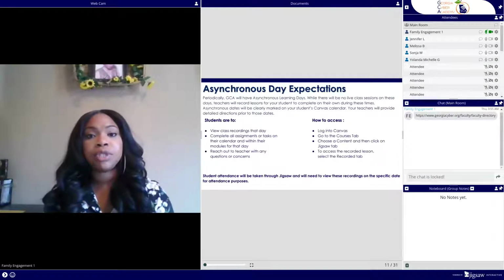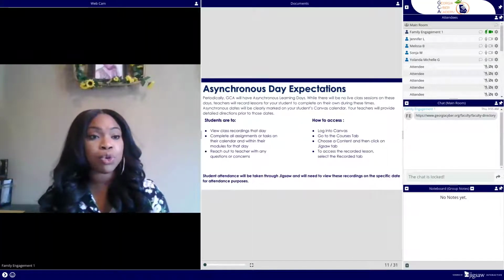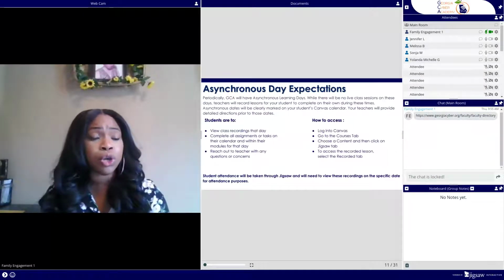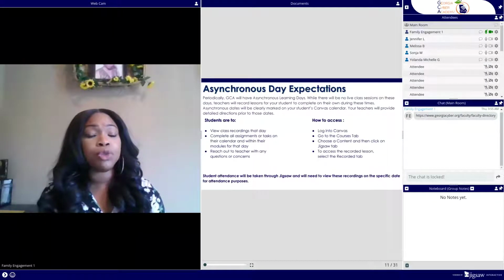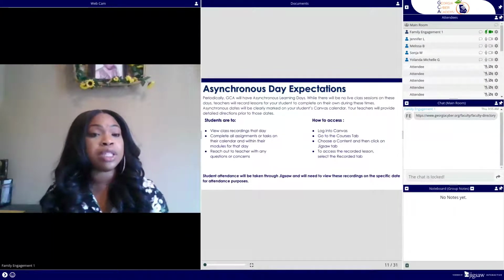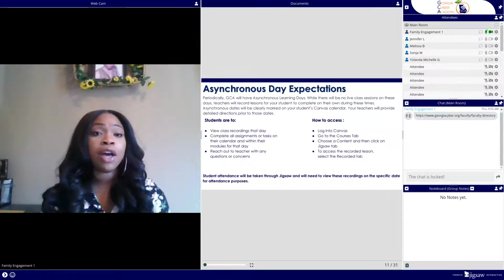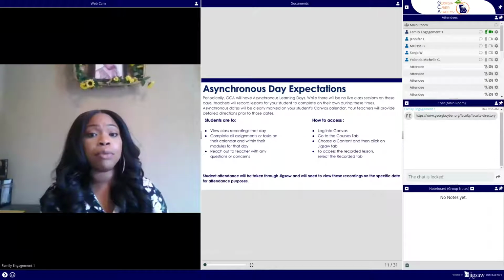How to access those recordings, I'm going to show you. You access it in Jigsaw. You'll go to your course. You will go to Jigsaw, and then you'll go to the recorded tab, and you will see the naming convention for asynchronous day. Again, your teachers are going to be giving detailed instructions for what an asynchronous day is supposed to look like.